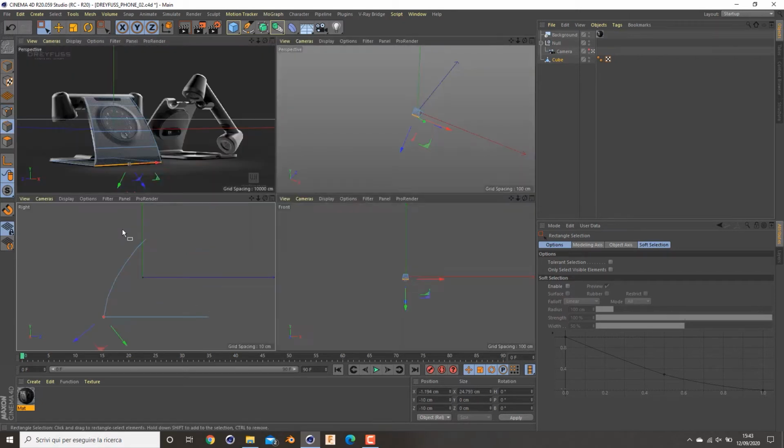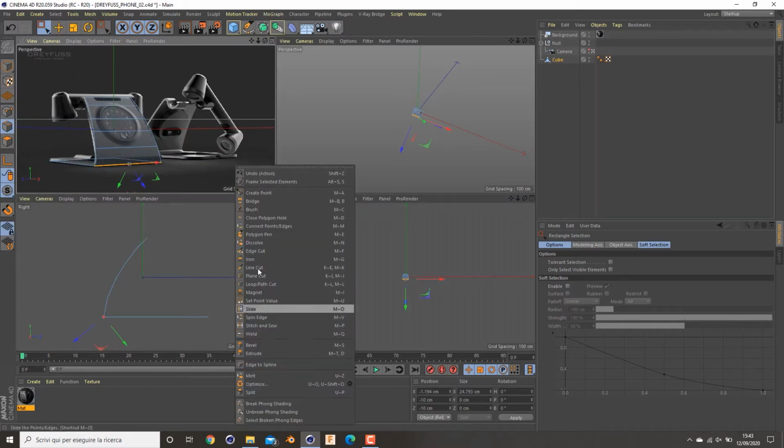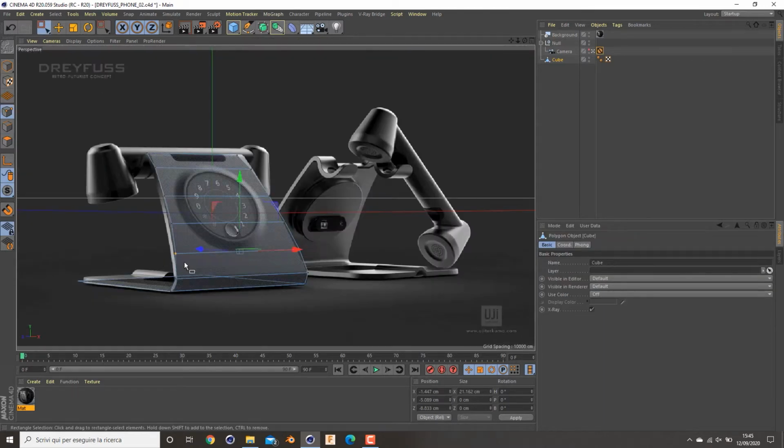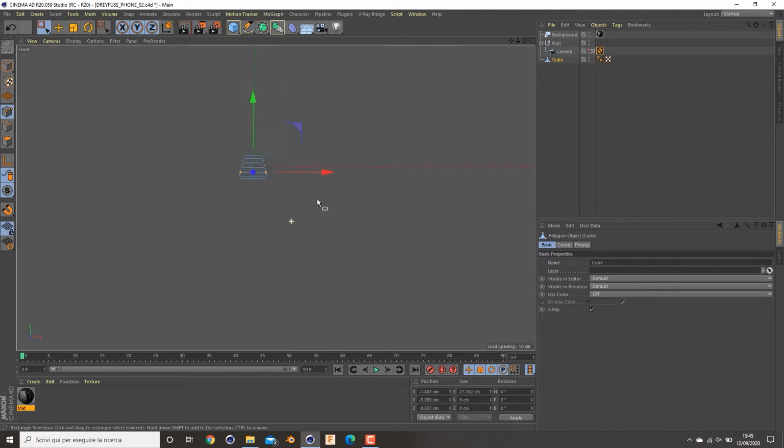Now bevel the front edge of the model. To do this, right click, bevel, and in the bevel options disable Fun Break Rounding. Resize the front part of the model a bit by using the Scale tool.